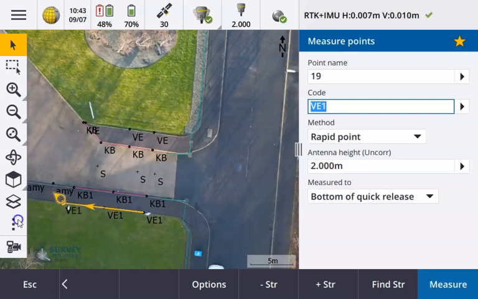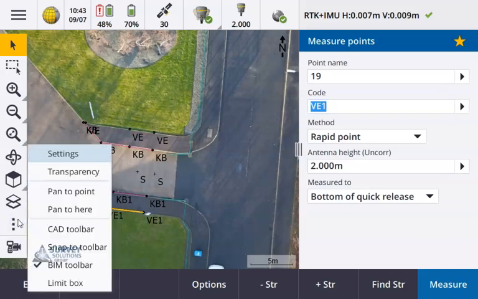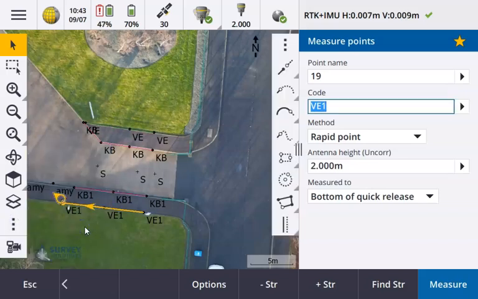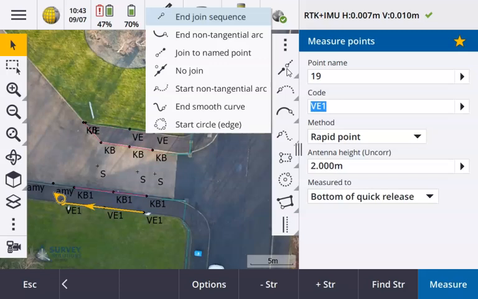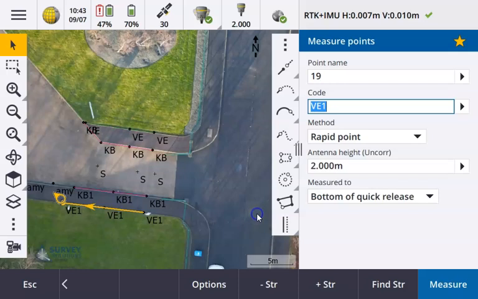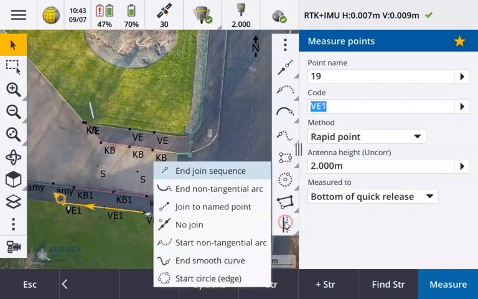We're now going to look at the CAD toolbar. To switch this on, select the 3 buttons at the bottom left hand corner and then select CAD toolbar, and the toolbar will appear on the right hand side. To change the buttons, hold on one of the icons to show an extended menu and select the new button that you wish to use. For example, offset at the bottom, hold, and then change to end join sequence, which is the one at the top, by clicking on the end join sequence.